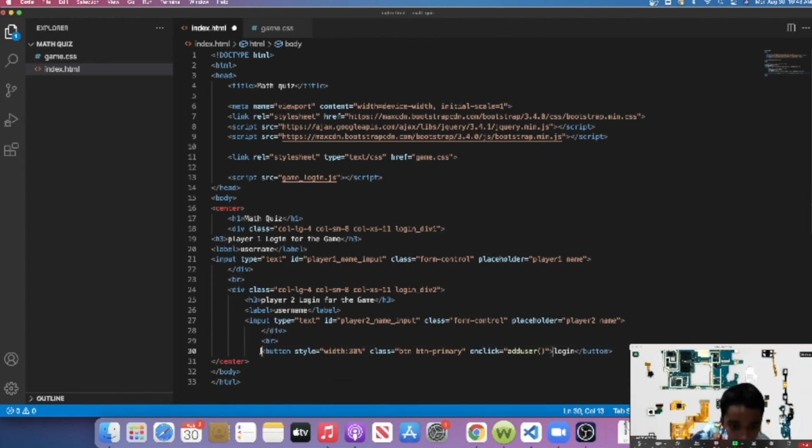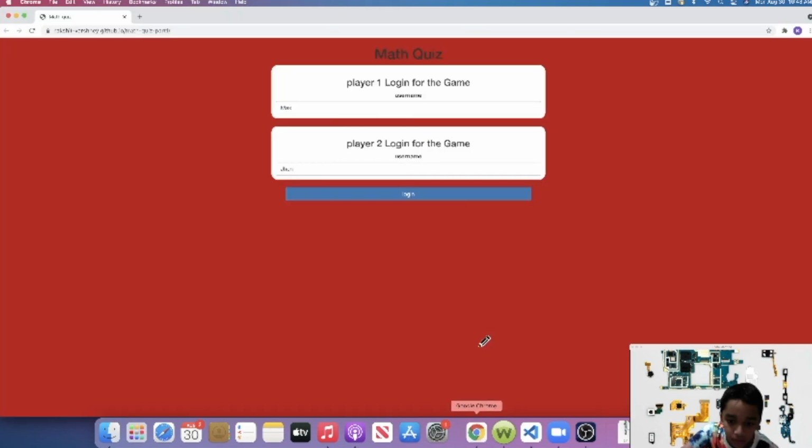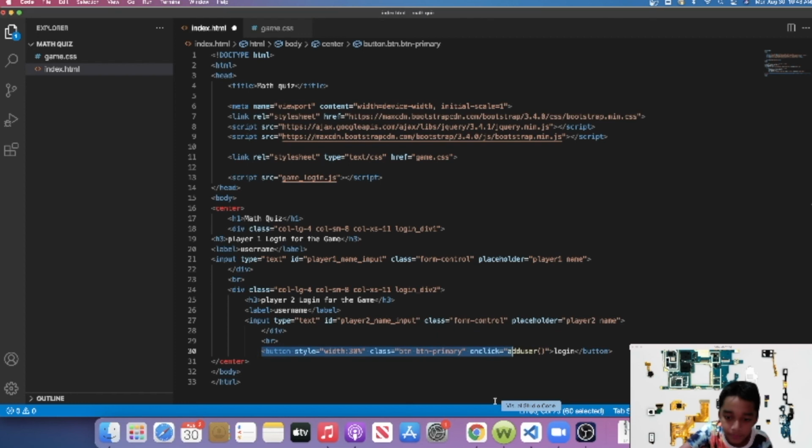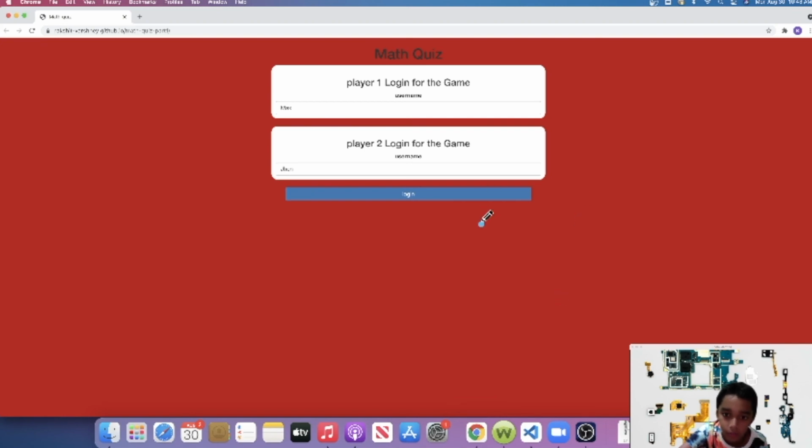And then this is where we get to see the button. The button you can see over here says login. Our class is button primary, and primary is going to show that blue color you saw over here. This is the blue color, this is the primary.